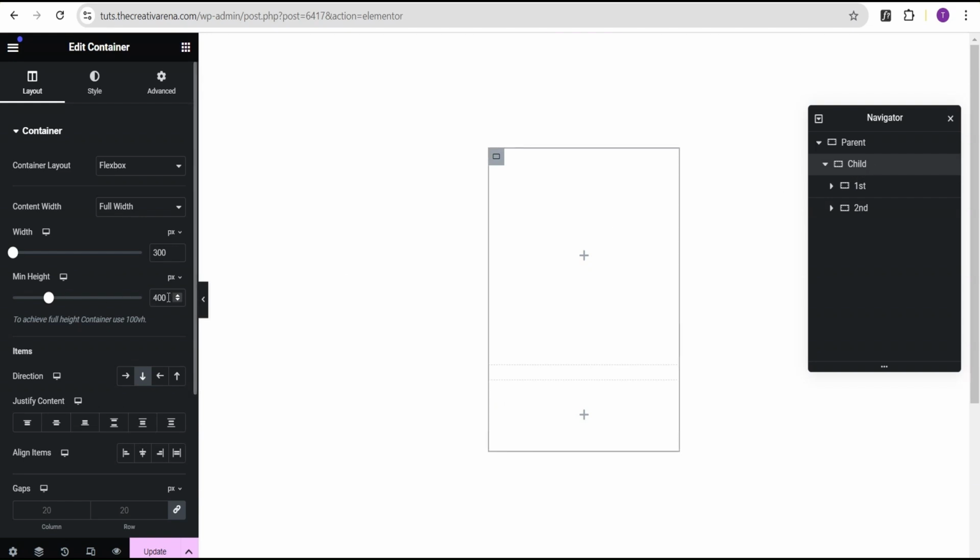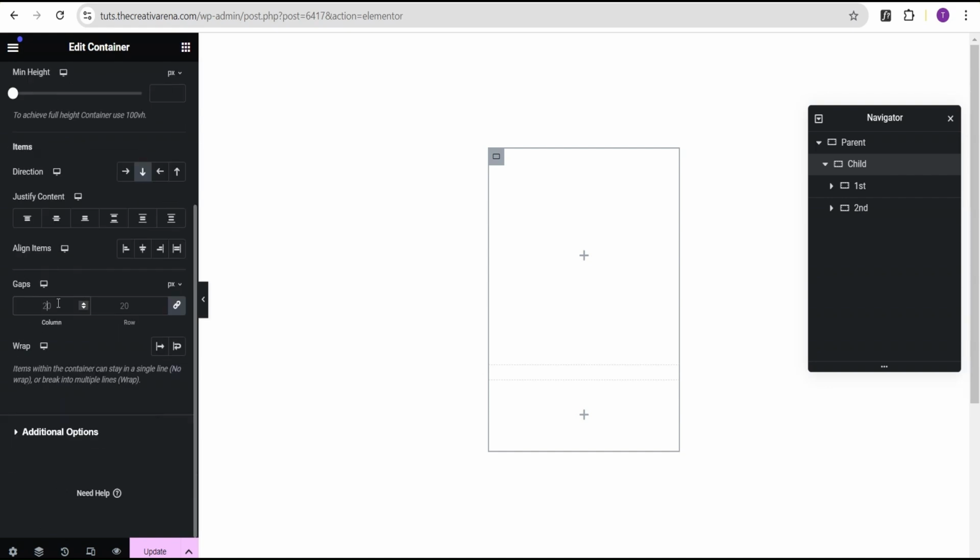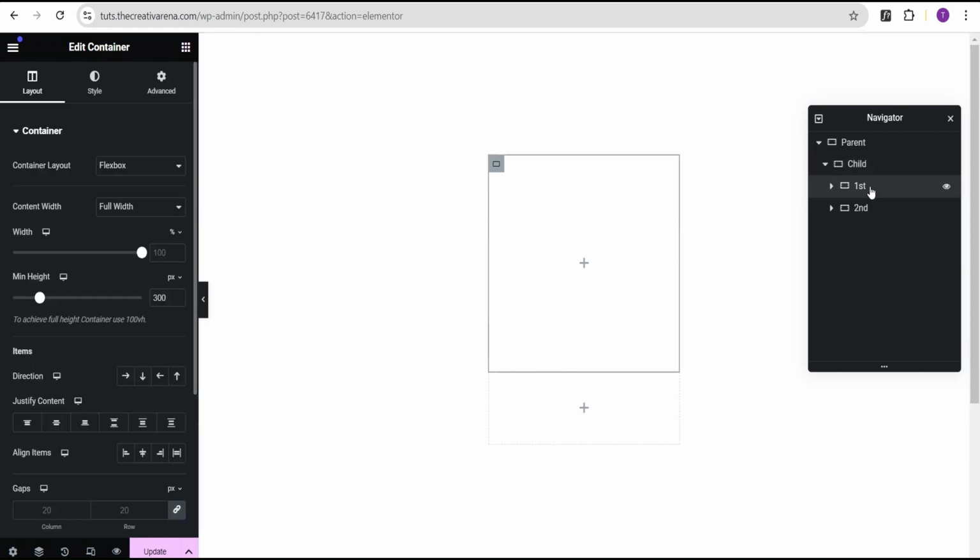Then we're going to come over to the child container, and the minimum height value, which we initially gave as 400, we're going to remove it. Then we're going to come over to the gaps and set the gap to 0. So we'll now have the first container at 300 pixel minimum height, as you can see here, and the second container at 100 pixel minimum height, making the total height of our child container 400 pixels.